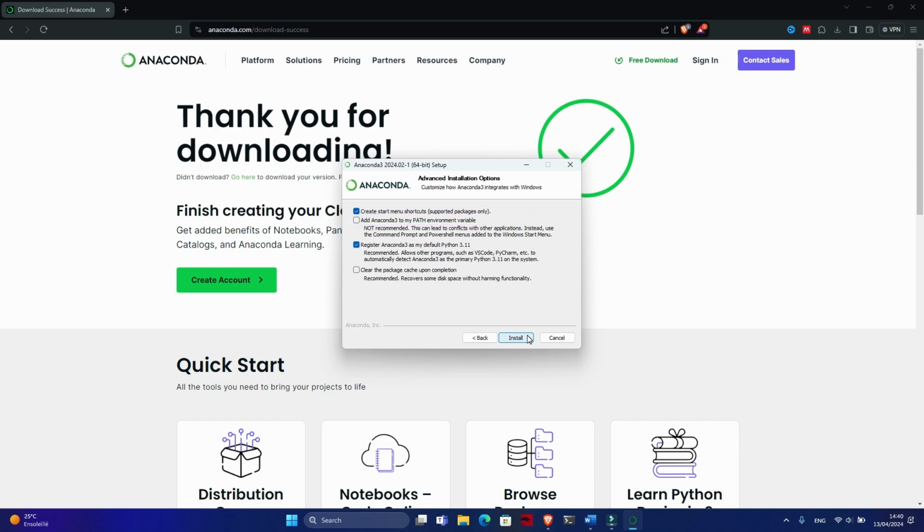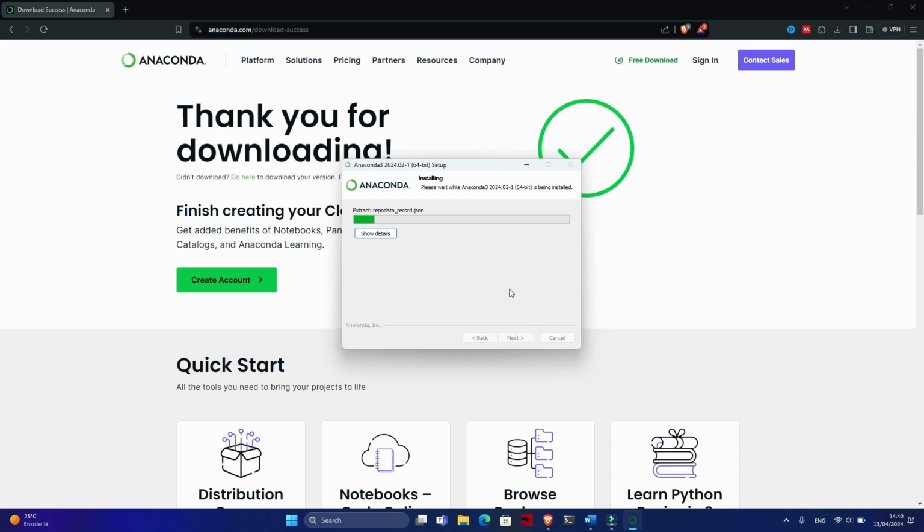And the final option, clear the package cache upon completion. It is clearly mentioned below it is recommended. So I will choose the 4th option and the rest leave it as it is. Then click Install. We should wait until the Anaconda distribution has finished installing.